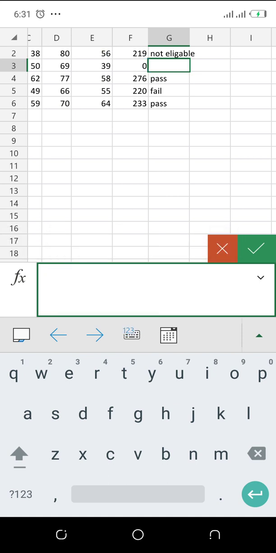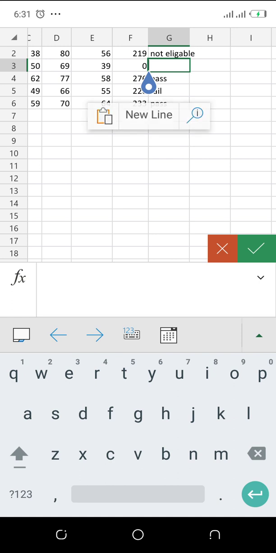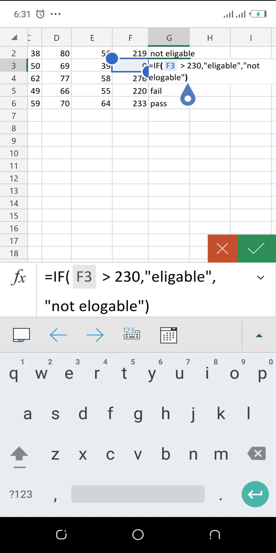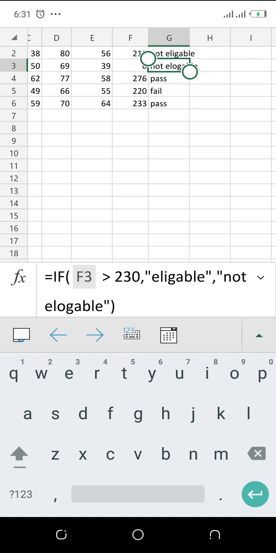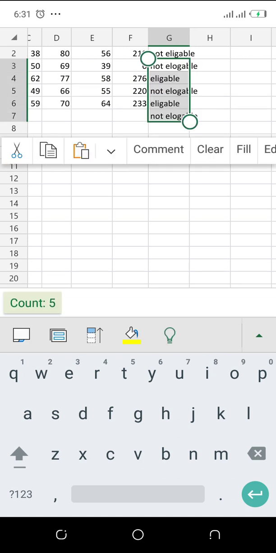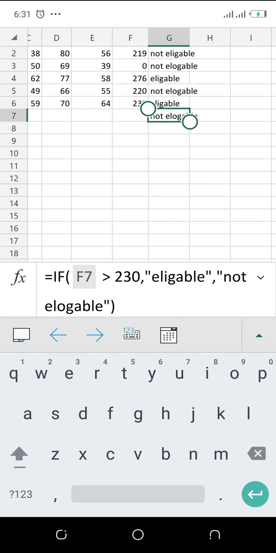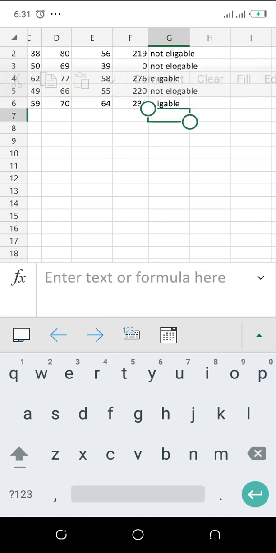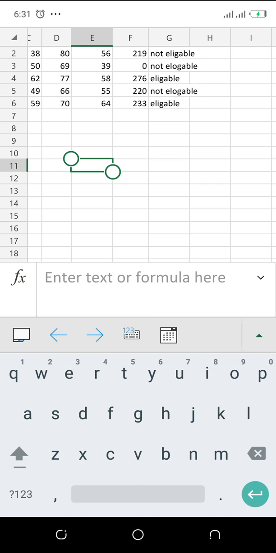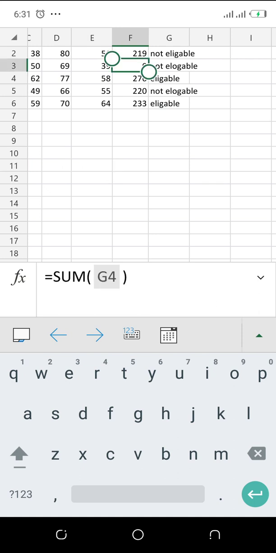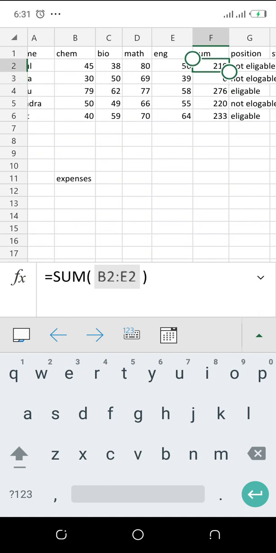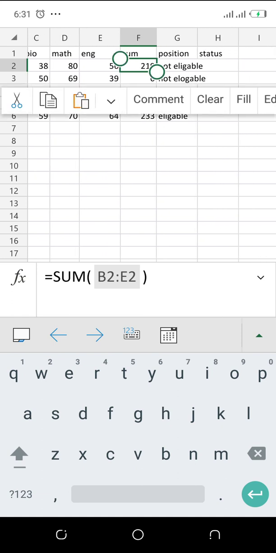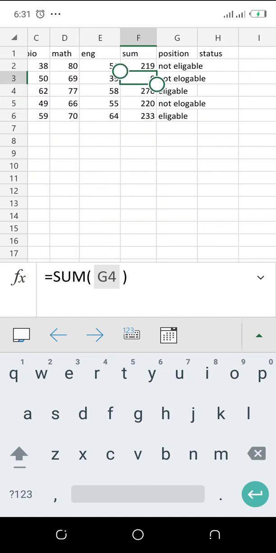So if I paste it here and do this, then autofill, fill, then do this. So if I delete this, so see, not eligible, eligible. What will happen to this guy? This one is sum now. How come the sum of this one is... It comes out.